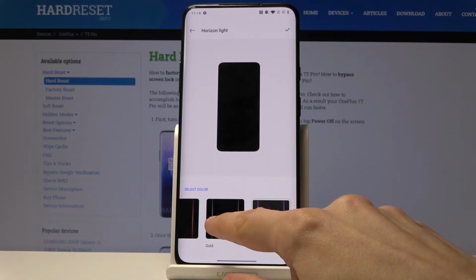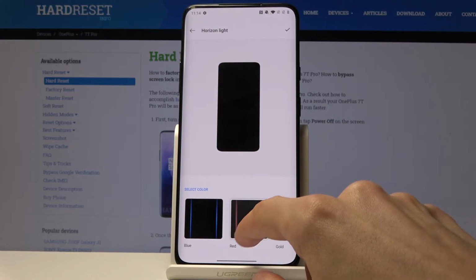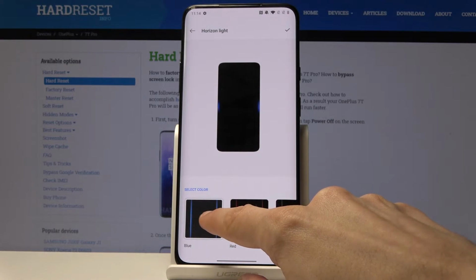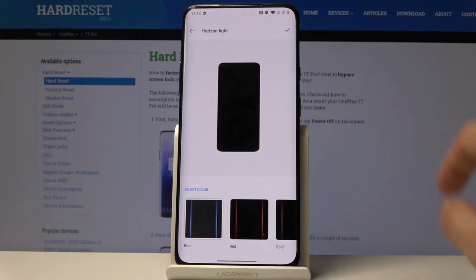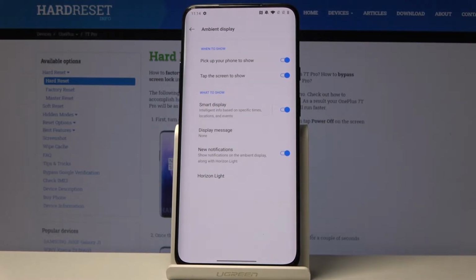Basically you can tap on it and it will give you a tiny little animation of how it will look based on color. Then that is how it will look, or what the color will be around the edges when you get some kind of message or some kind of notification overall.